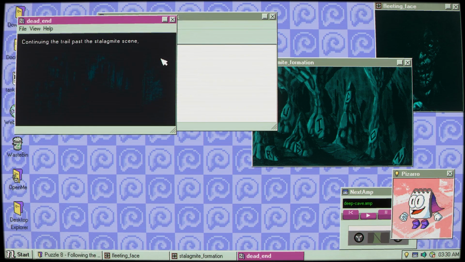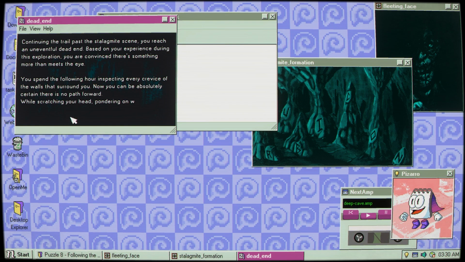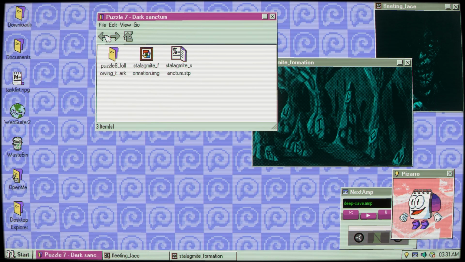Continuing the trail past the stalagmite scene, you reach an uneventful dead end. Based on your experience and exploration, you're convinced there's something more than meets the eye. You spend the following hour inspecting every crevice of the walls. While scratching your head, pondering what to do, you hear a thunk far off behind in the cave.